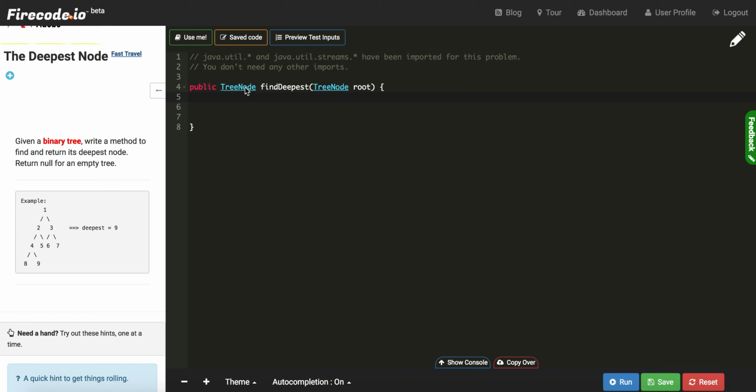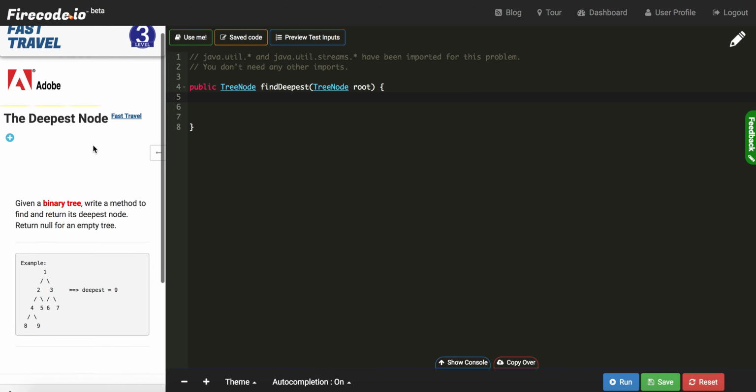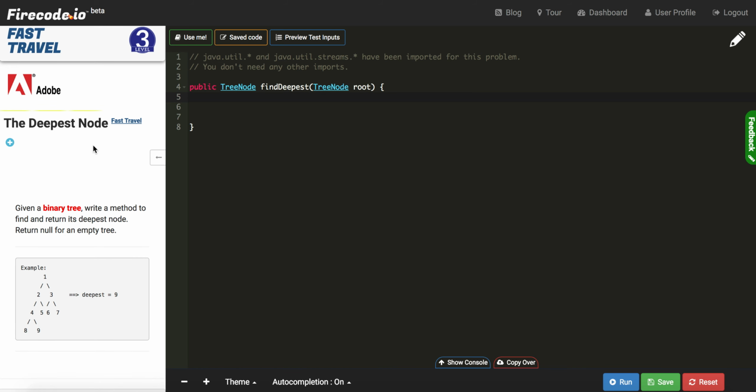It's like a programming problem or a contest programming problem or something like that. So yeah, anyways, today we're gonna be going over the deepest node. It's a problem asked by Adobe. It's a pretty straightforward problem, but can sometimes trip people up if they haven't done a problem like this in a while.